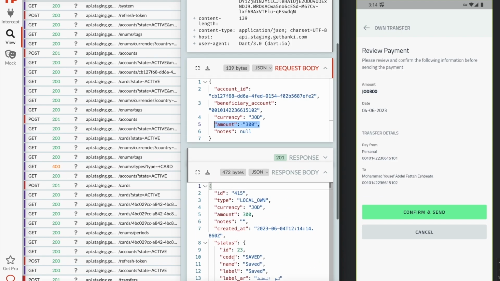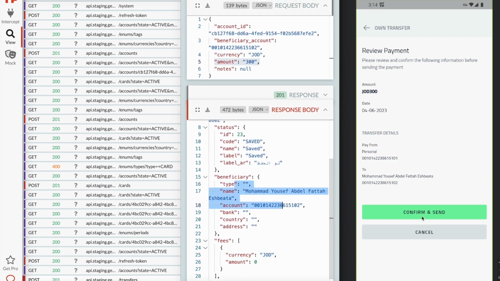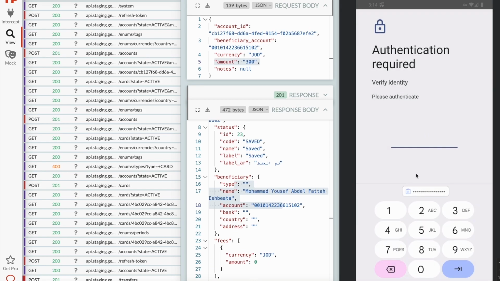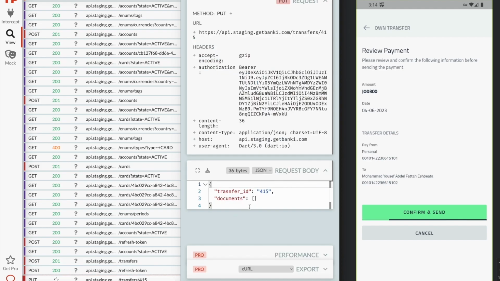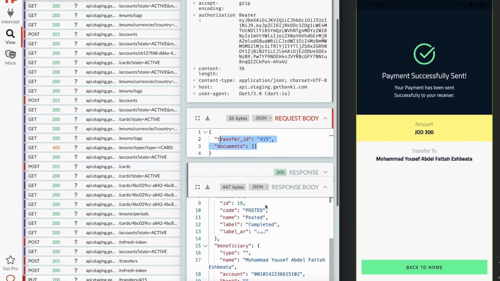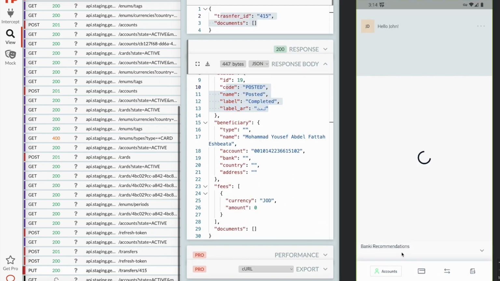You can see the request details, including the amount, transaction status, beneficiary information, and applicable fees as determined by the bank. In the case of cross-border transfers, additional fees may be incurred. As you can see, the transfer has been successfully completed, and the recipient account now reflects the transferred amount.